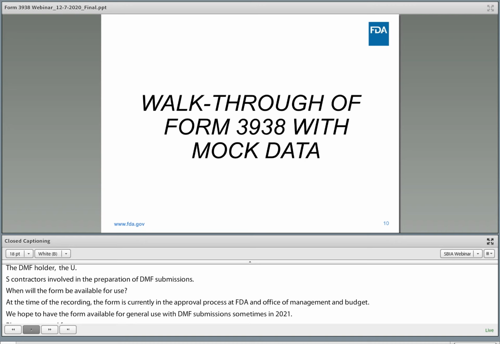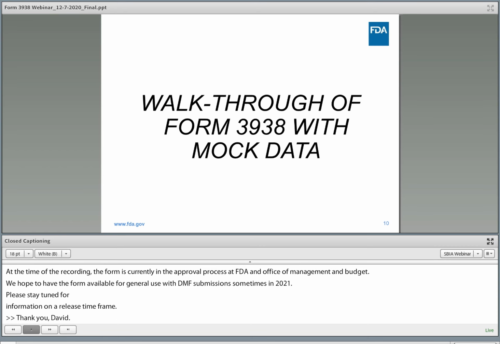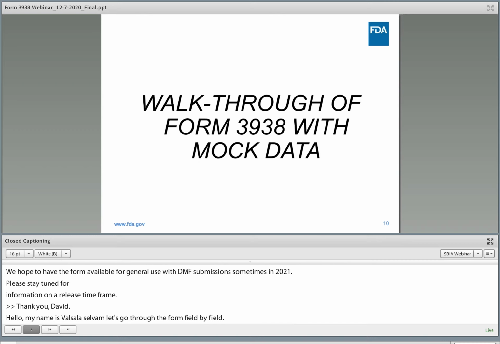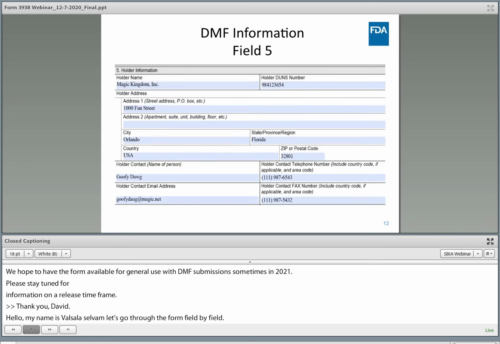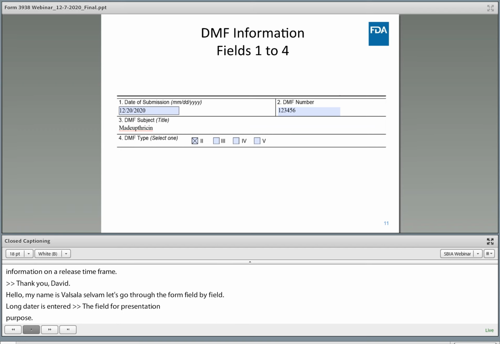Thank you, David. Hello, my name is Vathsala Selvam. Let us go through the DMF form 3938 field by field. Marked data is entered in the field for presentation purpose. Fields 1 through 4 are the date of submission and the basic information about the DMF.